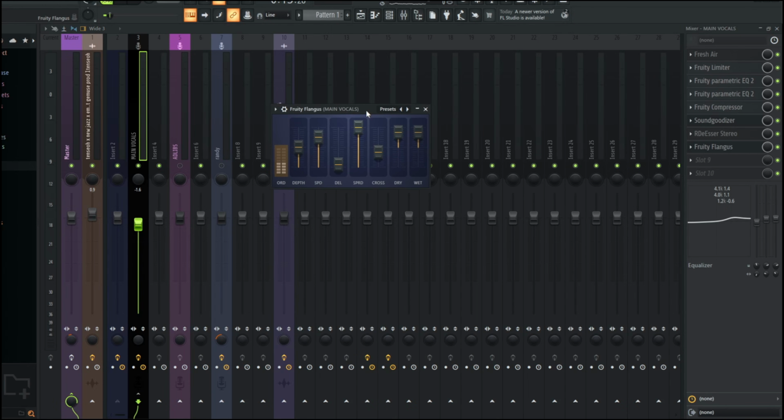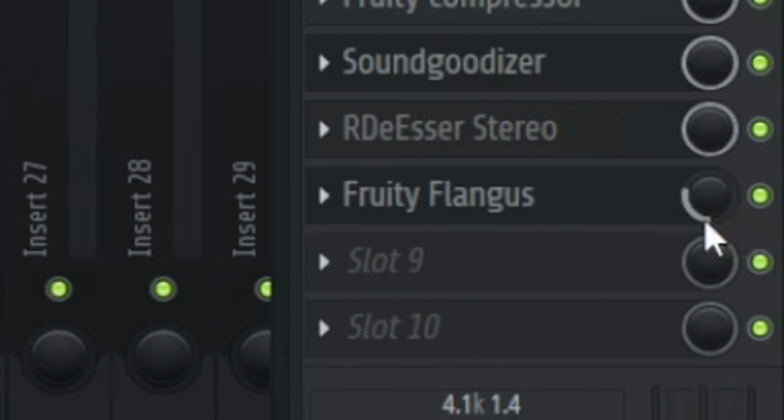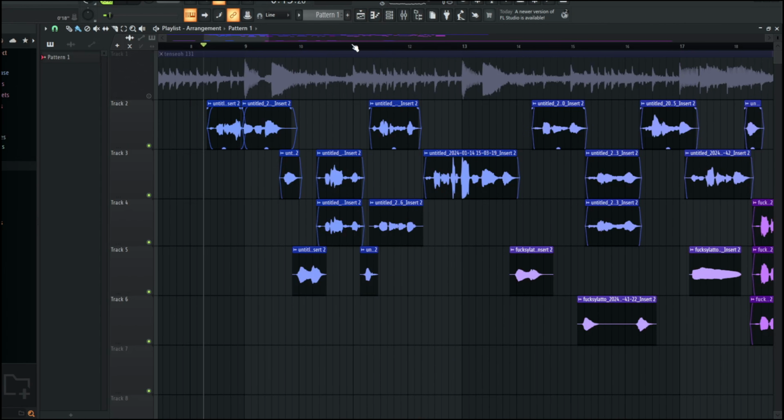And that is a Fruity Flangus. And I don't touch anything on here. I just turn it down to about 30%. And with the Fruity Flangus on, this is what the vocals sound like.